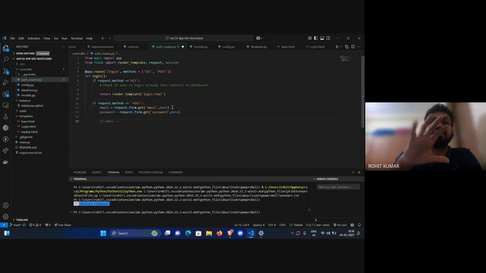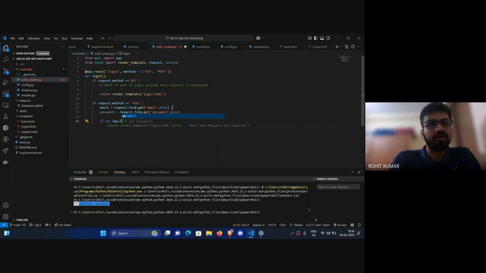Once we have received the information, we need to check if the email is not there, that is if it's None or empty, or if there is no password. I'm doing some sort of data validation here. If the data I've received is empty, if email is empty or password is empty, I need to flash a message and redirect to the login page itself again.